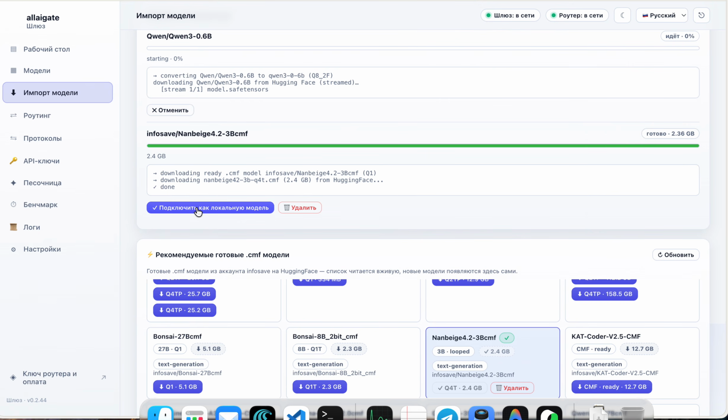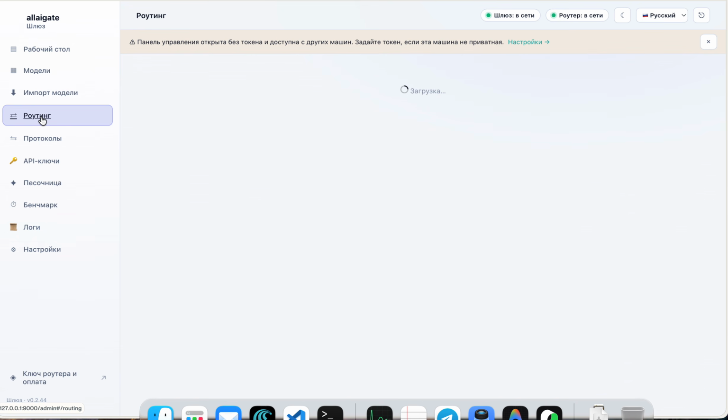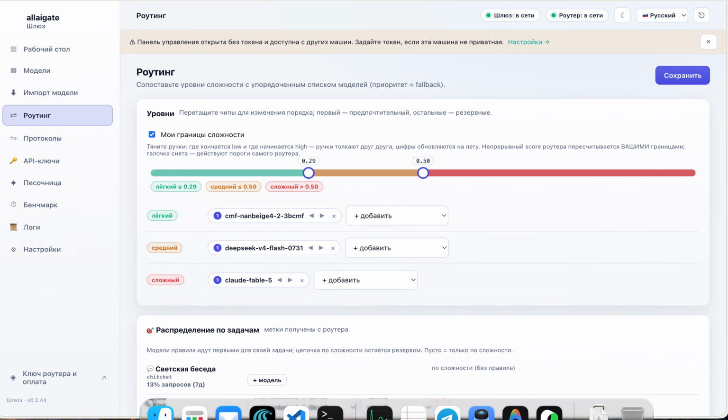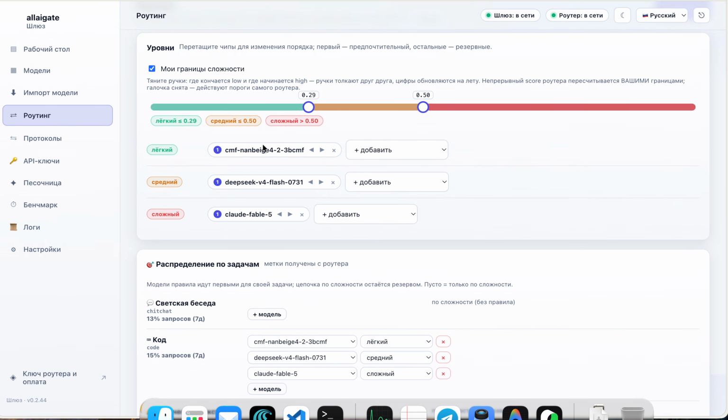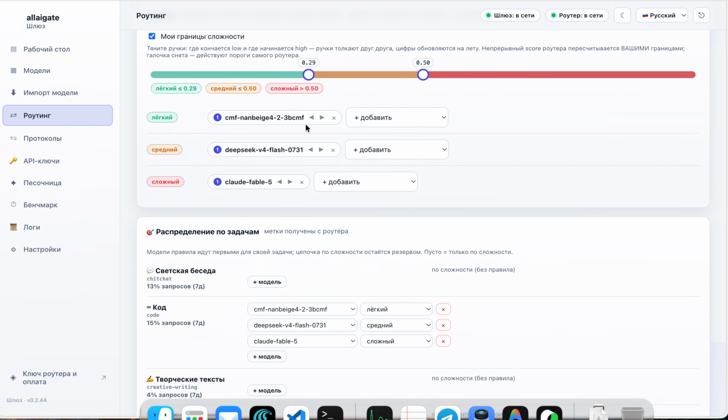This is routing. You set the complexity boundaries here, the thresholds for easy, medium, and hard requests. And you choose which models handle easy, medium, and hard traffic.